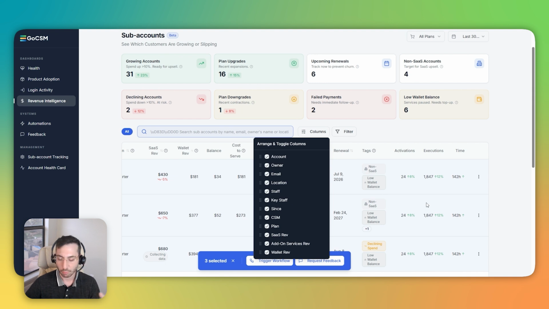So twice a week, what we recommend is having your CSMs check failed payments and then verifying that the automation handled it. Weekly, we recommend checking declining accounts, upcoming renewals, and planned downgrades. And then monthly, we recommend directors reviewing the growing accounts and the non-SaaS accounts and run profitability reviews by plan tier. The signal cards get you to the right accounts fast. The table lets you sort and take action, and clicking into the individual account gives you the full financial story.